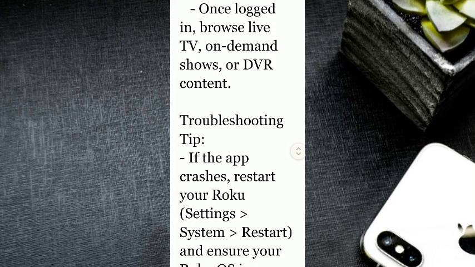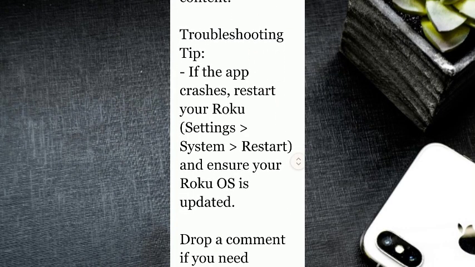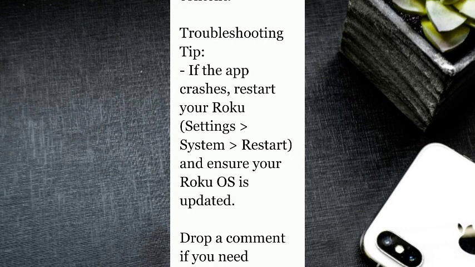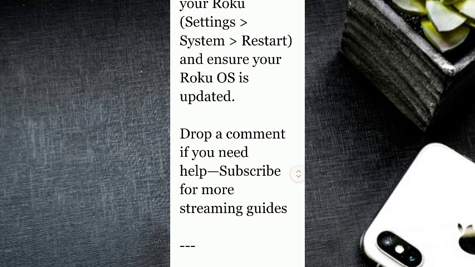Here are some troubleshooting tips for you. If the app crashes, all you have to do is restart your Roku by going to settings, tapping on system and selecting restart, and ensure your Roku OS is updated. Always make sure it is updated.